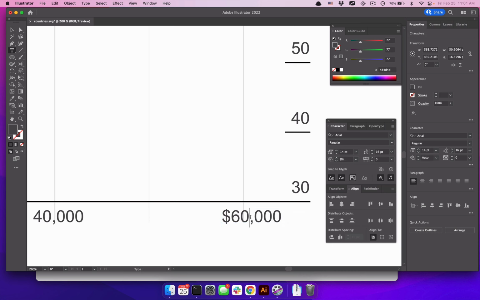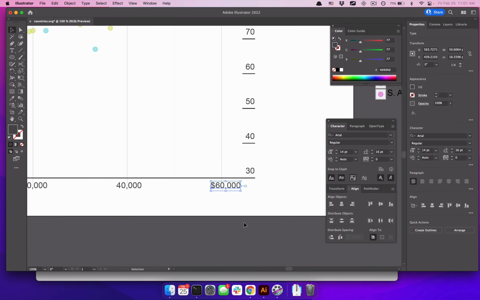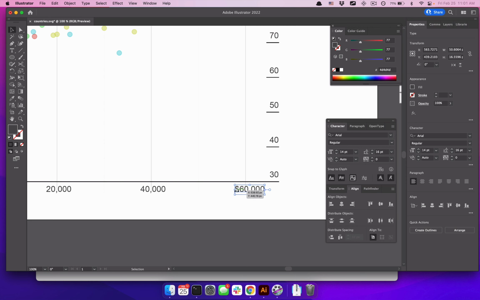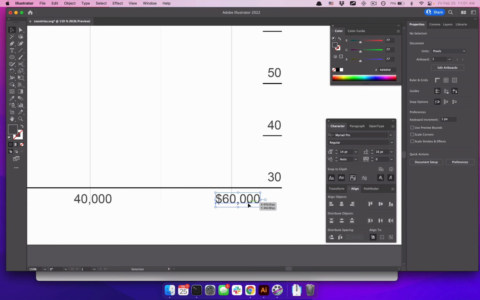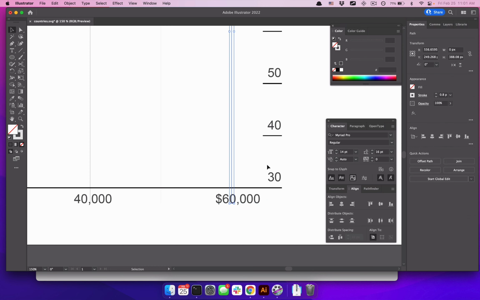Oh no. When we changed this from being 60,000 to $60,000, it realigned where the 60 was because it's drawing from the left instead of drawing from the center. What we need to do is make this 60,000 centered on this line right here. And you say, oh, we just learned how to do this. We're going to use the align tool. Let's see what happens if we try to align 60,000 with this line right here.